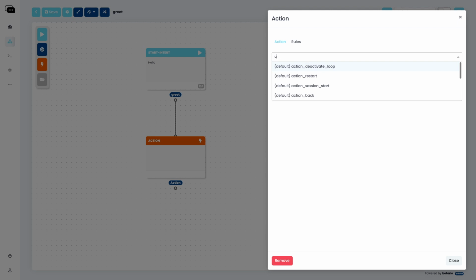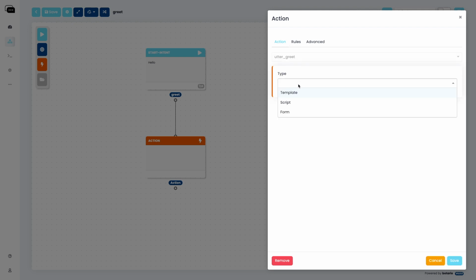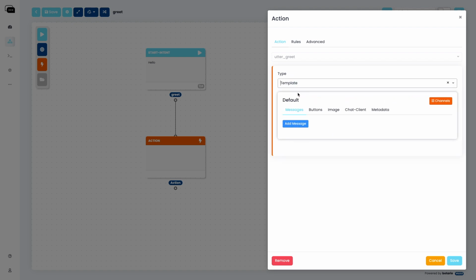So I just type in the name, and if the action doesn't exist, it is suggested to add this item. And I call it utter greet. Why utter? Well, because it's a bot utterance. And these prefixes just help to differentiate between the different kind of actions, basically. Because you can see we have different types, and I choose template. And this basically means text response, so we can add a message right here.